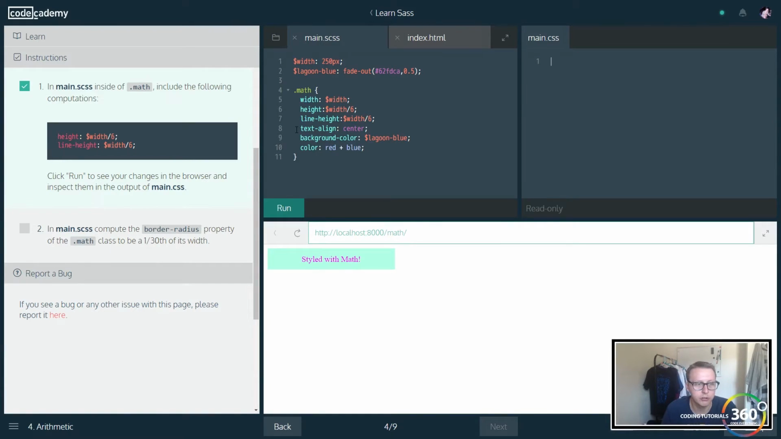So in main, compute the border radius property of the class to 1/30th of its width. So we have border. We're going to add the border radius. And what we want to do here is take our width, and let's see if we can do it like this. Actually, width times 1/30. Let's see if that will work. And it looks like it did it just fine. So you can use math operators and figure out how that's going to work best for you when you need it.